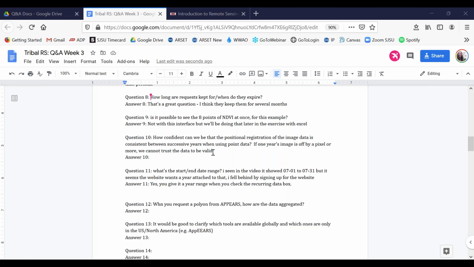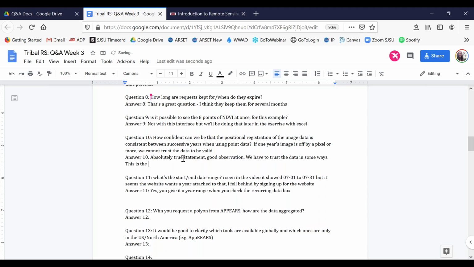The next question is, how confident can we be that the positional registration of the image data is consistent between successive years when using point data? If 1 year's image is off by a pixel or more, we cannot trust the data to be valid. That is absolutely a true statement. It's a great observation. We have to trust the data in some ways, which, you're right, is the downside of using point data versus, say, a polygon, which gives you a little bit more leeway in terms of the information that you're getting. And honestly, it's probably a better way to go, using a polygon versus a point, because of that issue.